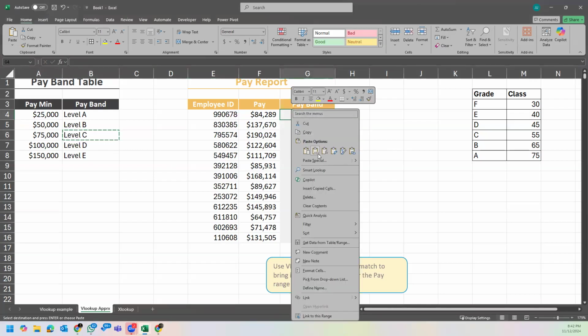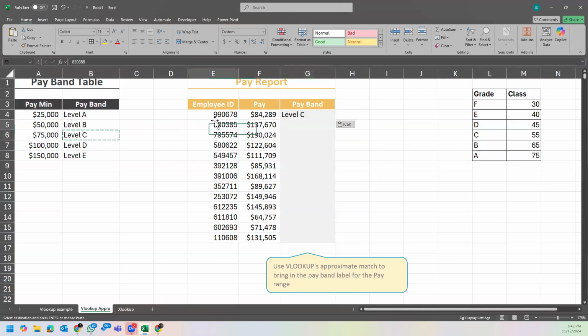So let's do sharp sharp. Next one. Pay band for this? Level E. Yes. Next one. Level E. Next one. Level E. Next one. This one is 22. Level D. Okay. Next one. Level D. Yes. Next one. This one, what am I getting now? Level D. Yeah.